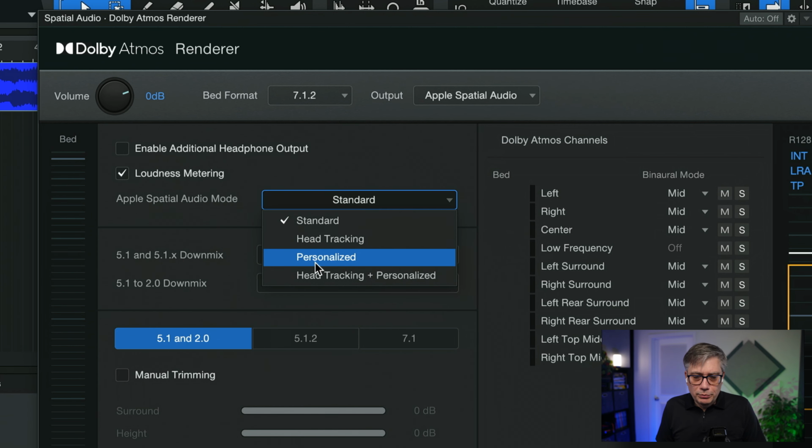There are also the options of personalized and personalized head tracking. If you are using your AirPods with an iPhone, for example, you can set up a personalized head-related transfer function. For me personally, that doesn't really work particularly well. I usually stick to the standard one, but your mileage may vary. You might very well enjoy the personalized version of that. Whatever sounds better to you, just use that one. Once again, in my case, I'm just going to stick with the standard one.